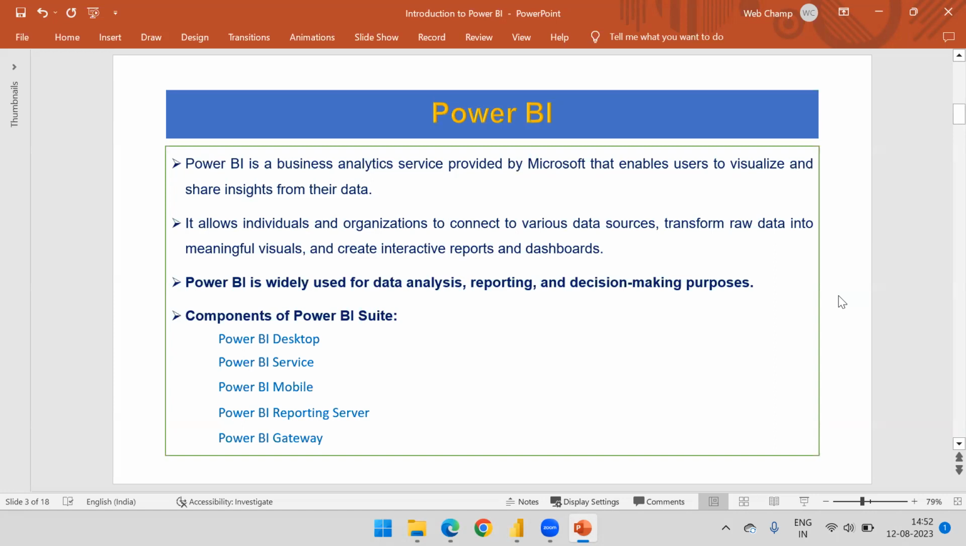Then what are the components? Power BI is not only a single tool, it is a bunch of tools. It is a suite, and in that there is something called Power BI Desktop, the software which you can install on your system. There is something called Power BI Service, which is a cloud-based service. You don't need to install anything for the service. You simply use a link and your credentials to log in, and then you are able to use the service. Then Power BI Mobile is another component of the Power BI suite.